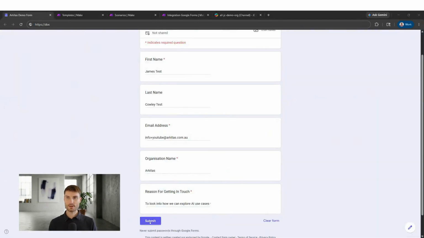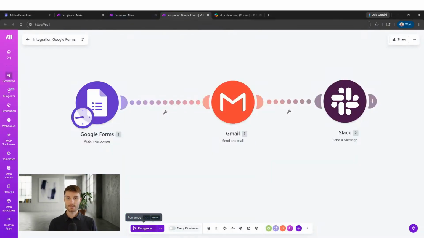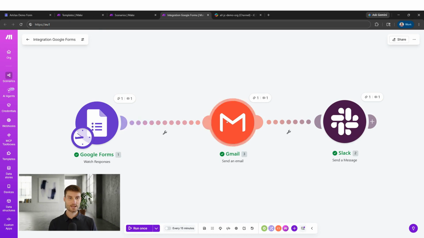And now to test this, we're going to go back to the Google form. So I'm going to click on submit here, and that's been submitted. And then when we go back to our integration, I'm just going to click on run once. And what you can see here is it's picked up that response, it's processed it through the Gmail, and it's also sent us a message in Slack.